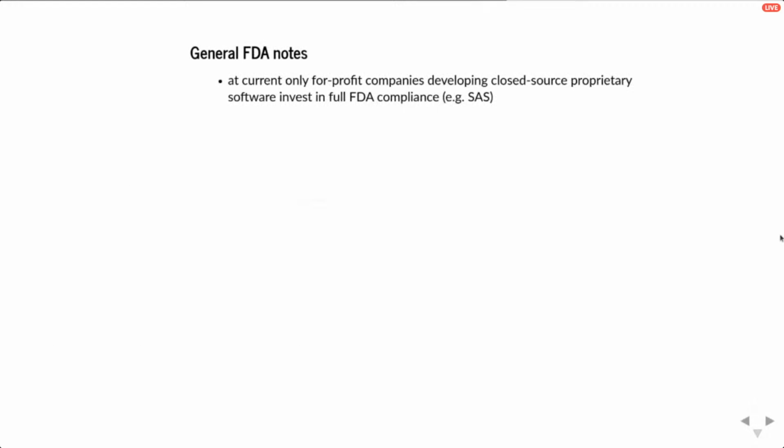Just before going back to notebooks and how it relates to notebooks, I want to highlight that it might not be possible for open source companies to develop high compliance with these regulations, while for-profit companies which develop closed source software are able to achieve that, and that's why R, for example, or Python are not often used for performing clinical trials analysis after clinical trials.